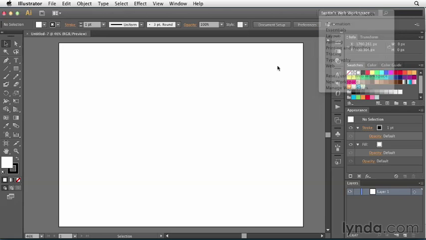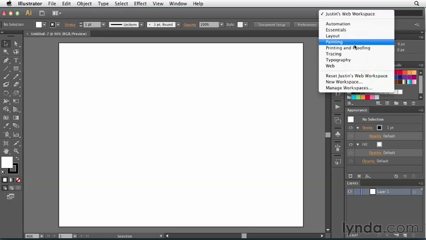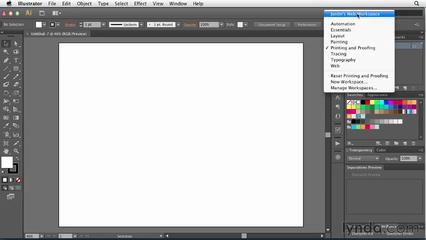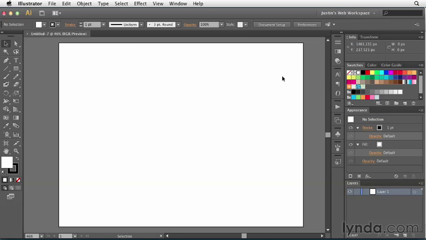If I make a mistake or rearrange something, I can always go back and reset it. I can do anything I need just like that. If I need to jump into another workspace, no problem. Let's say I'm working on a brochure and I need to go into printing and proofing. I can hop right into that and then instantly jump back into Justin's Web Workspace right there at the top, and it switches me right back.